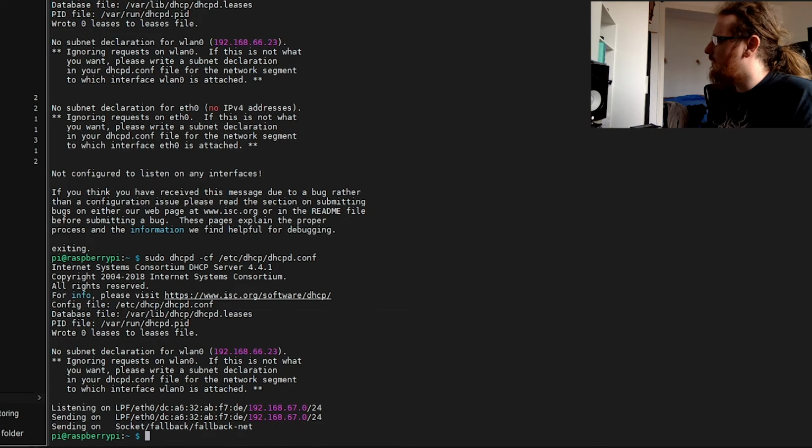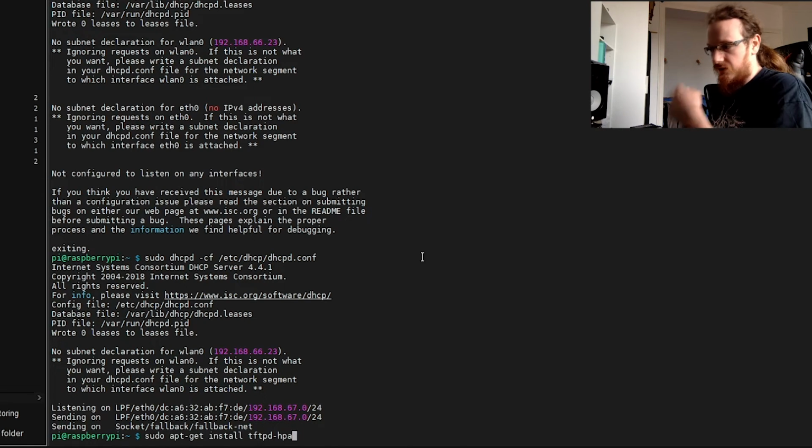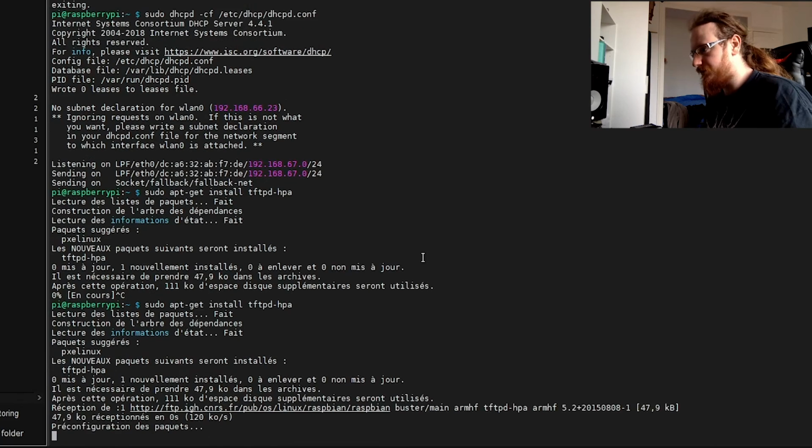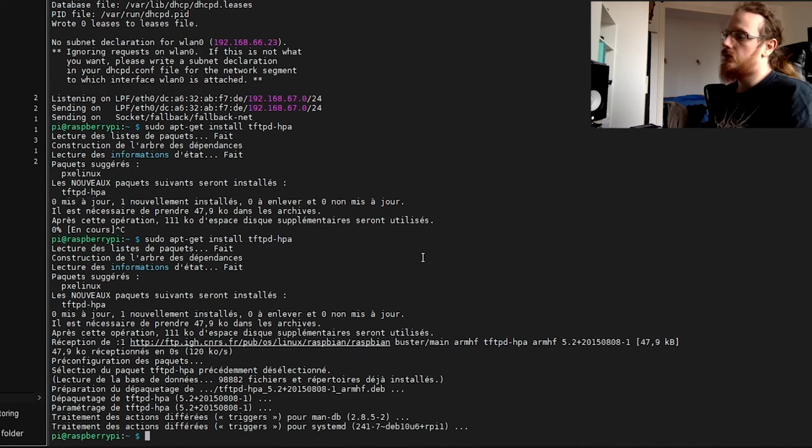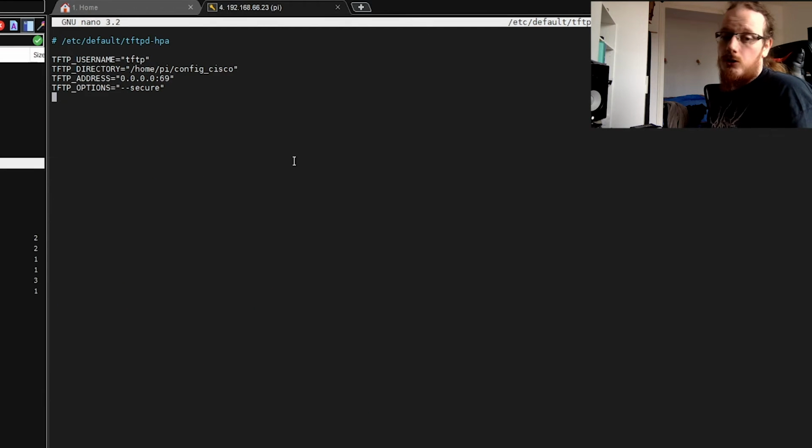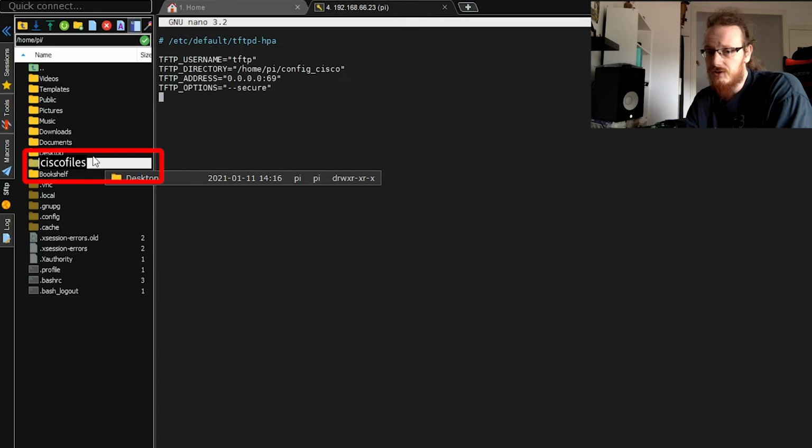So now let's install our TFTP server. We'll use the package tftpd-hpa. So sudo apt-get install tftpd-hpa. When it's done, we have to configure it. So we're gonna edit the tftpd-hpa file. It contains different variables. So let's modify this TFTP directory variable. It will point to the place on your drive where you will put your Cisco configuration file.